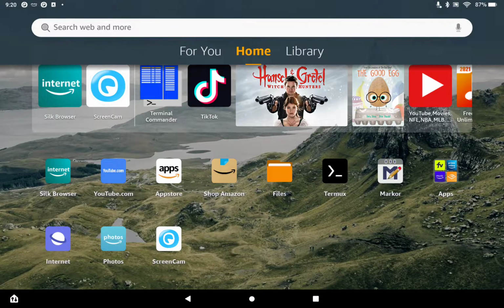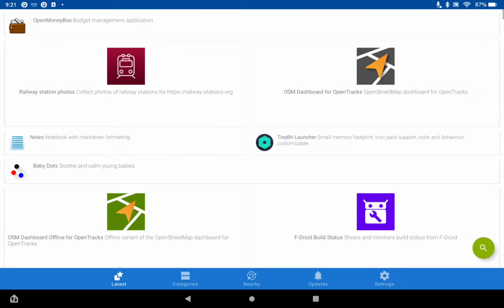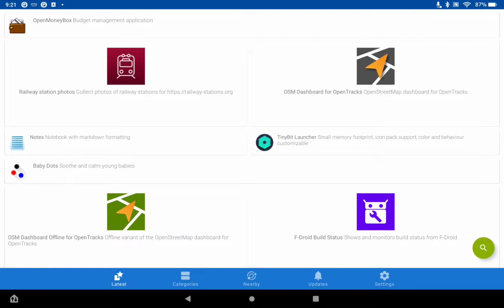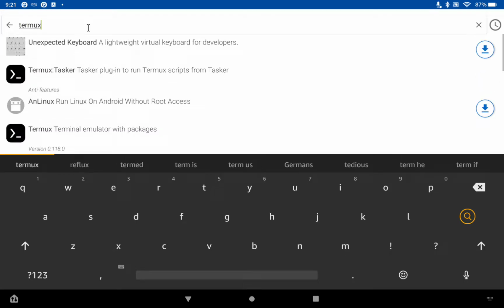Once you've downloaded it and it's installed, we're going to go ahead and open up F-Droid. And you'll see an updating repositories message on top. All this stuff might be blank. That could take anywhere between 1 to 5 minutes, depending on your network connection. You're going to click on search, and we're going to search for Termux.